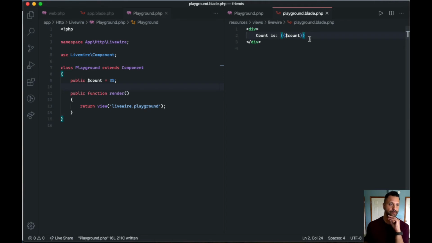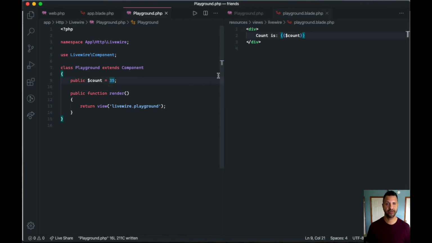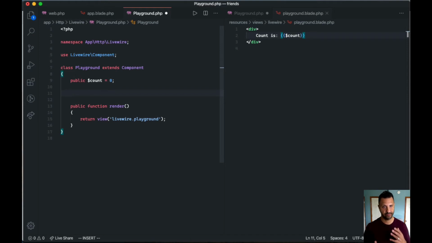Okay. So with that being said, we can now start interacting. Livewire gives us some cool interactions with this. So what I want to do is be able to increment and decrement this count. And so what do I do? Well, first I need to write the domain methods to interact with this. And so quite simply, it's just an increment and a decrement function.